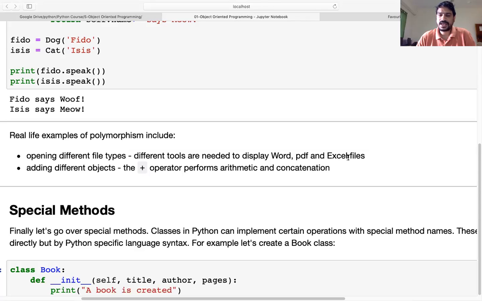Open function will open the file, but which type of file we want to open depends upon which name I am putting. Let's say I am putting test.txt, so it will open the txt file. If I say test.doc, it will open the doc file. If I say test.pdf, it will open the PDF. If I say test.excel, it will open the Excel. So in that way, that is what I want to tell you.